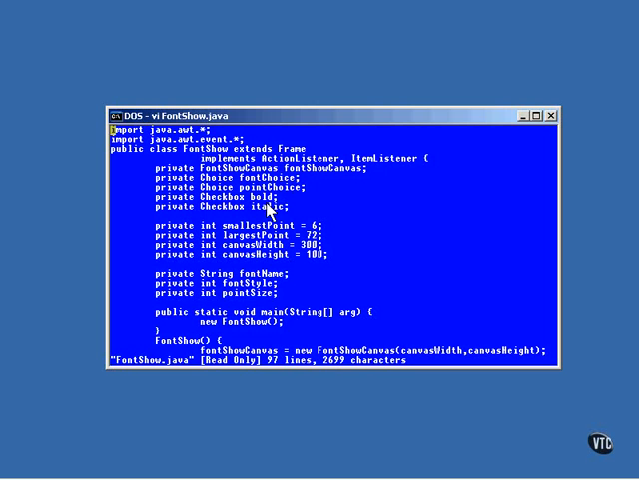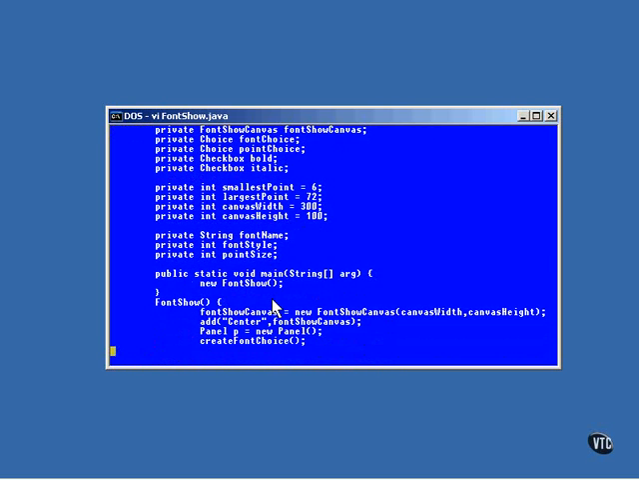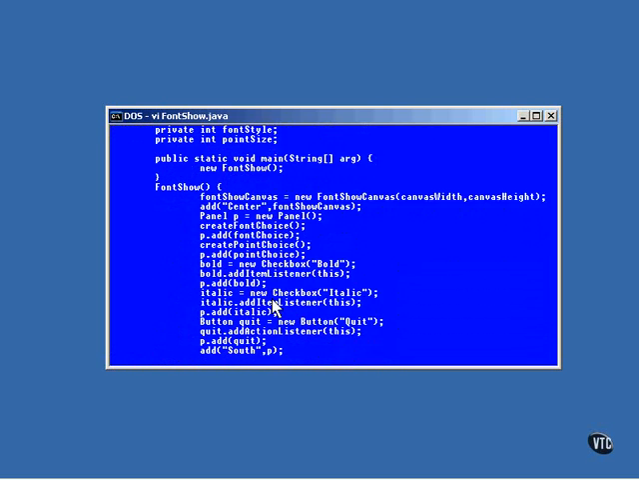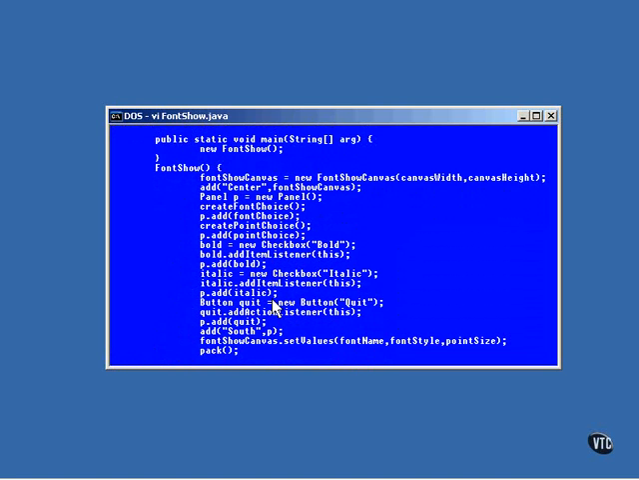These are the components, the buttons and whatnot that appear across the screen on the bottom. A few constants are set to size the screen and put some limits on the point size of the text. The string and the description information of the current font goes here. The constructor of the frame lays out the display. As I said, all this is AWT stuff.